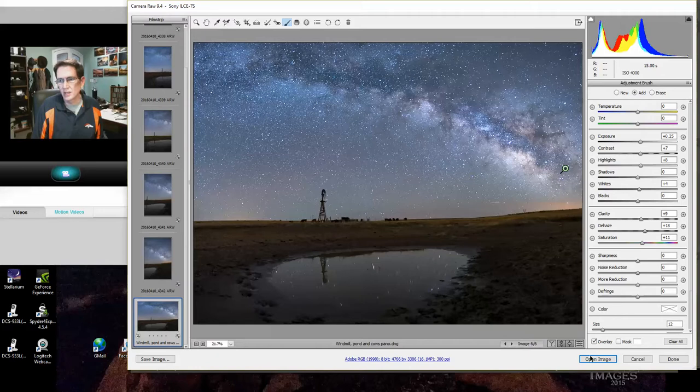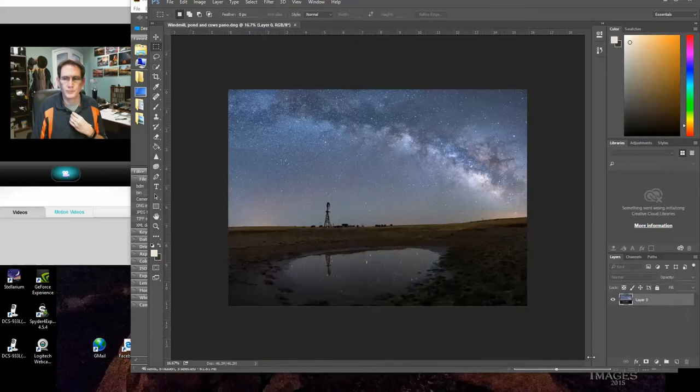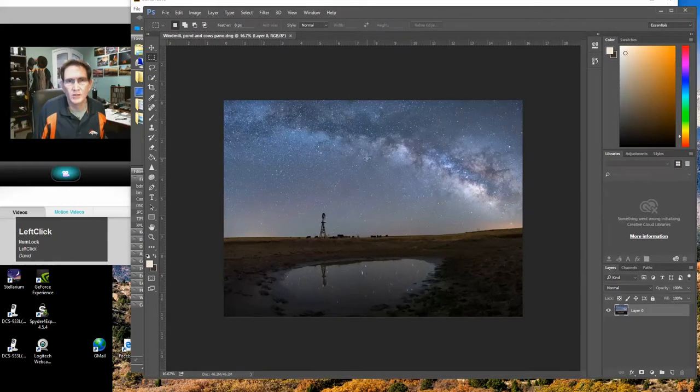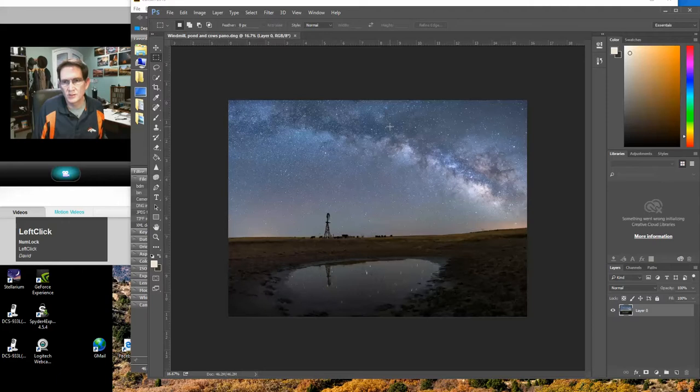So now if you hit open image, that's what it's going to do. It's going to actually open this in what I use to do my editing, which is Photoshop. And a lot of you use Lightroom, and that's just fine. But you know what? This image is just fine with me. It looks good. I'm going to leave it as is. Maybe I'll play with it later, but for the purposes of this tutorial, we've made a really nice panorama.